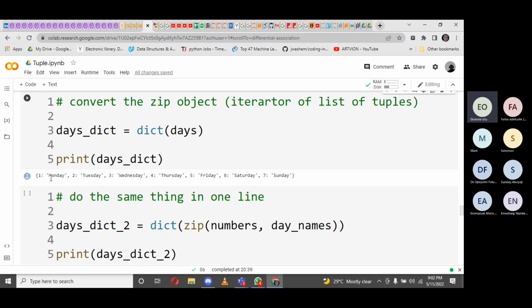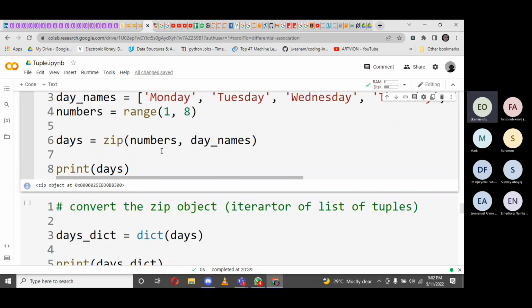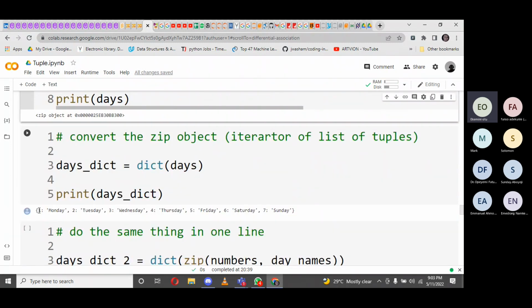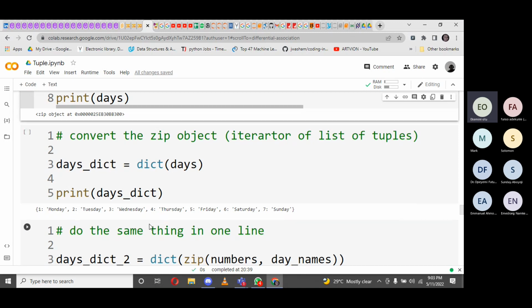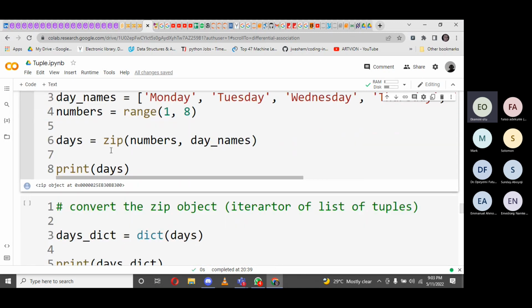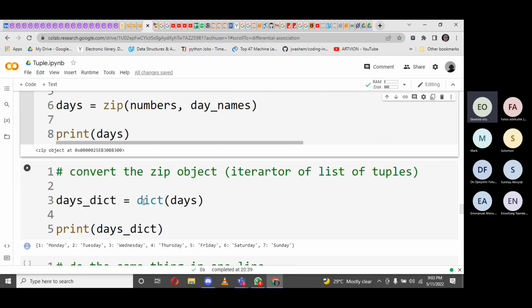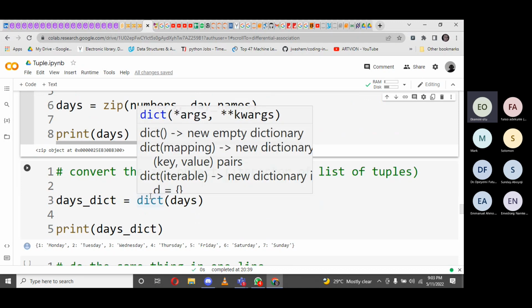So you can see here is a practical case. If at this point I had used days first here and numbers second, Monday here would have been the key, and the 1 here would have been the value. So you can see how these things are working. Remember that zip always returns tuples. That's why we change it from tuples to dict.